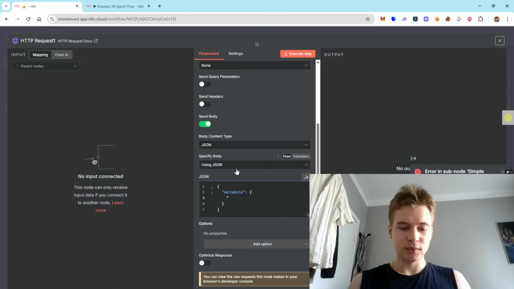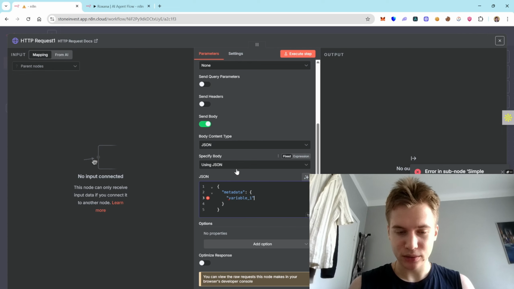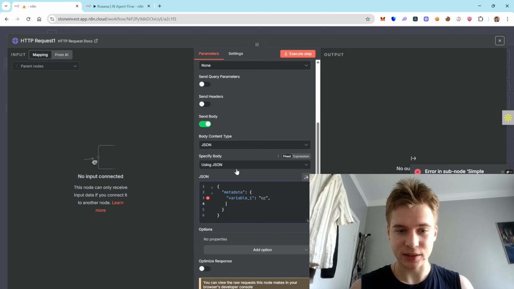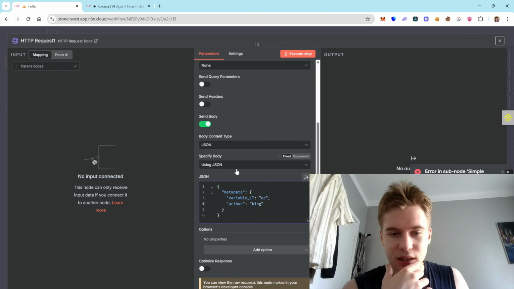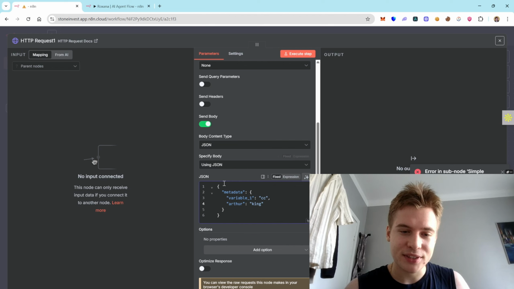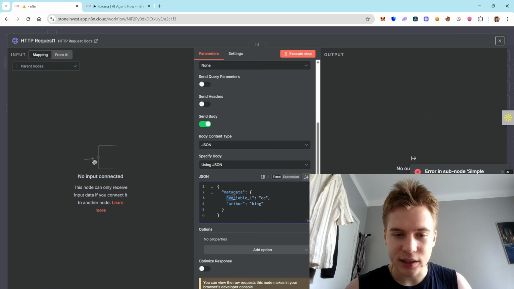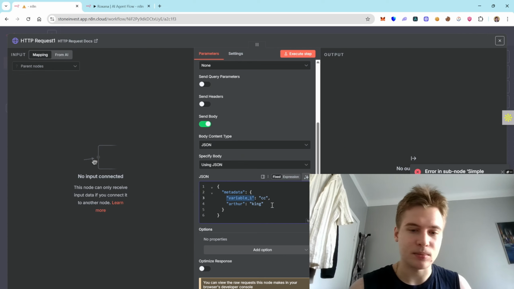You would say again variable 1. I know, not the most creative choice of the variable name. CC. Let's say Arthur could be the second one. I know. Why not? Arthur Hang. And you see that we have the nested structure. So we have metadata in the level 1, and then deeper it is variable 1 within metadata.